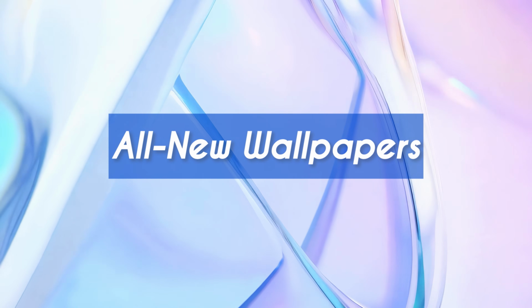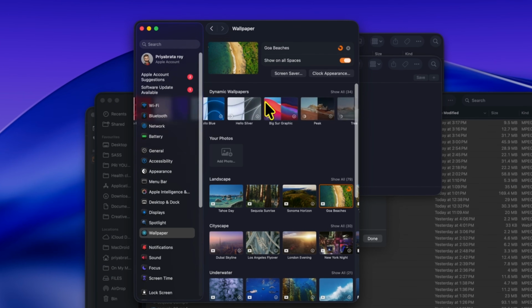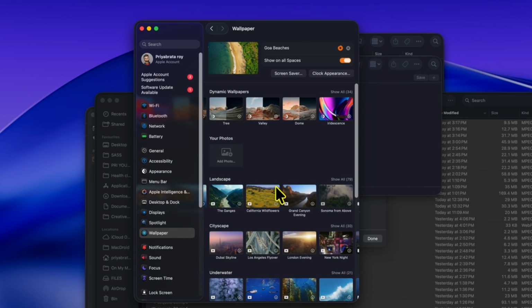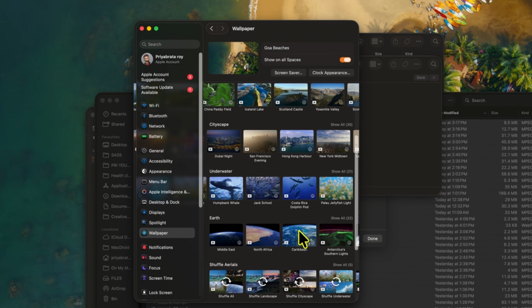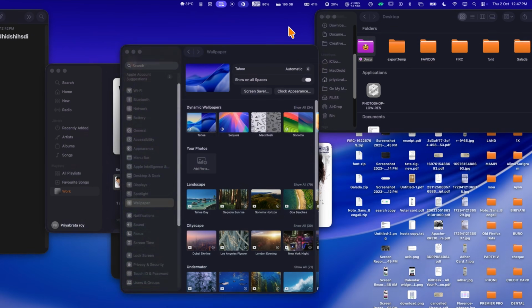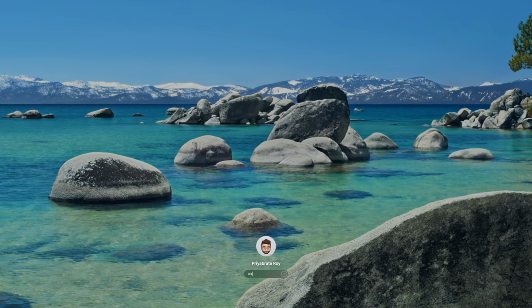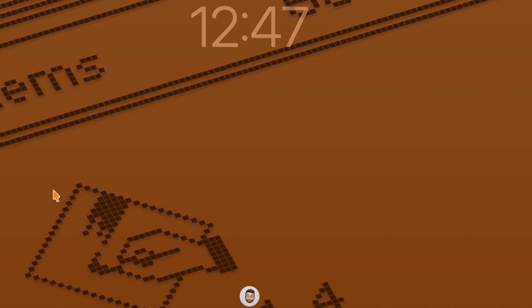Now let's talk about all new wallpapers in macOS 26 Tahoe. You can scroll through a wide variety of options, including dynamic, landscape, cityscape, underwater, and more. The new Tahoe Dynamic Wallpaper and Tahoe Day Wallpaper even include animated water effects right on the lock screen, making your Mac feel more alive. There's also a collection of retro Mac wallpapers for a nostalgic look, so you can mix classic and modern styles.